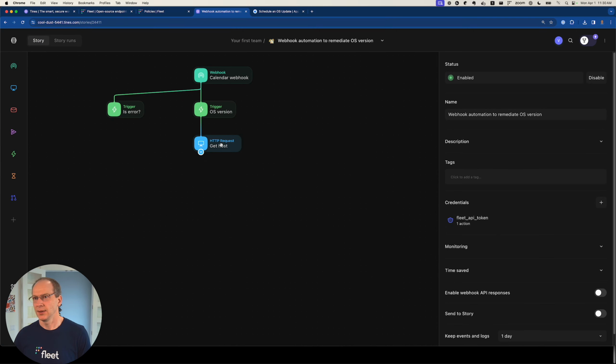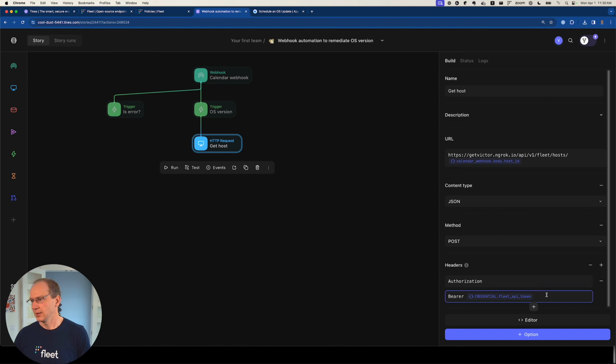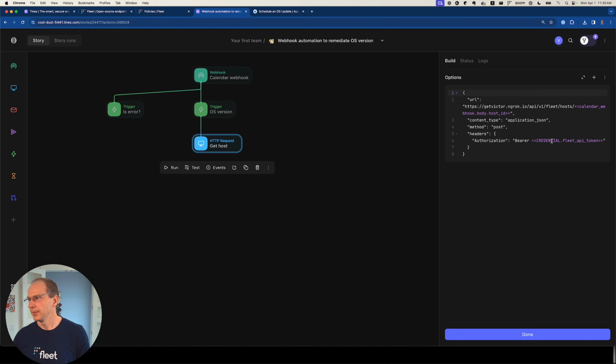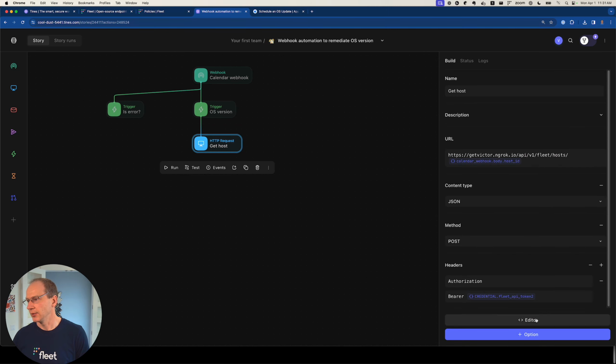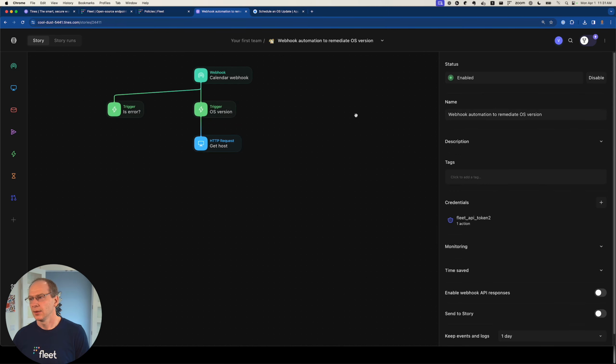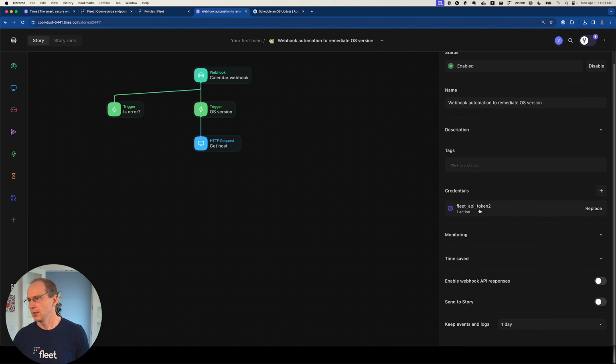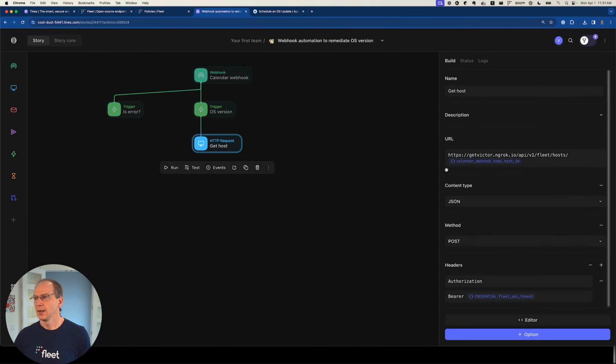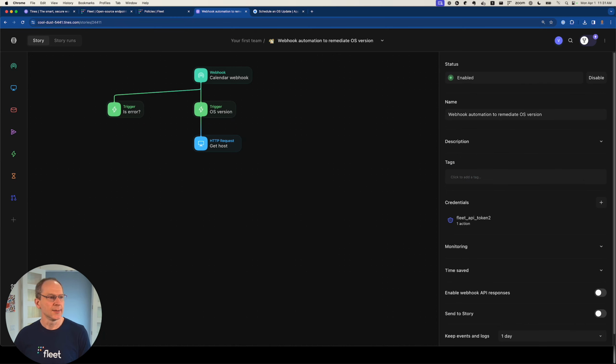I don't see it. Let's see if we can use this. Fleet API token 2. Okay, here it knows about it. Okay, all right. Getting host information, this will get us back the UUID.